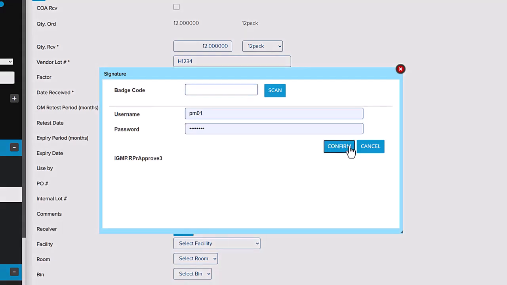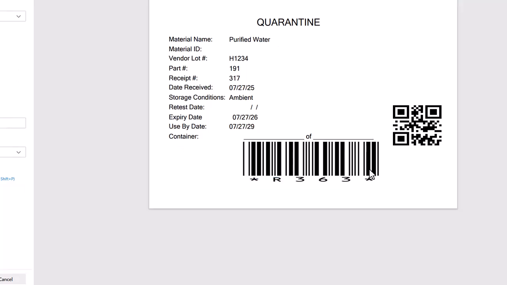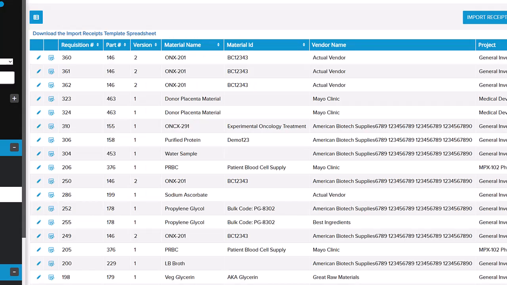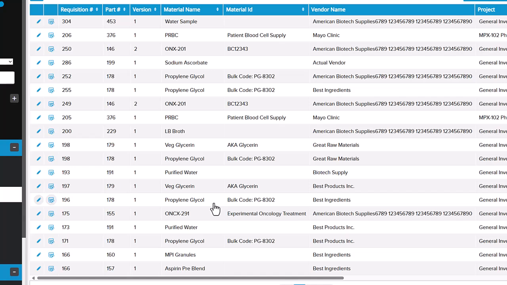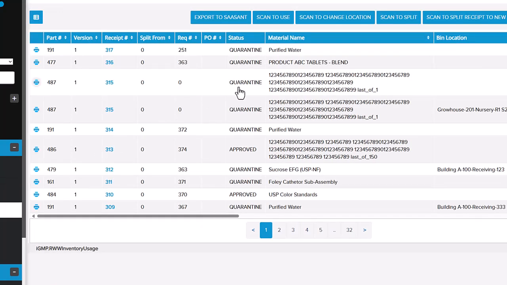When the pending receipt is completed, you can print a label for the material. The status will automatically be quarantine. The material is now officially recorded and moves from the pending receipt screen to the inventory management system, where it becomes part of your traceable inventory.